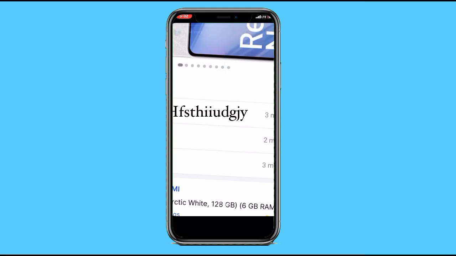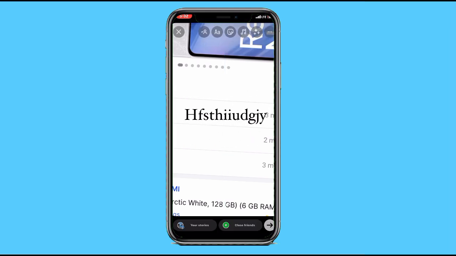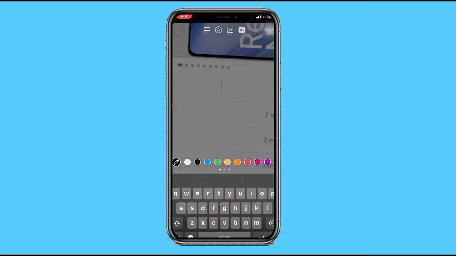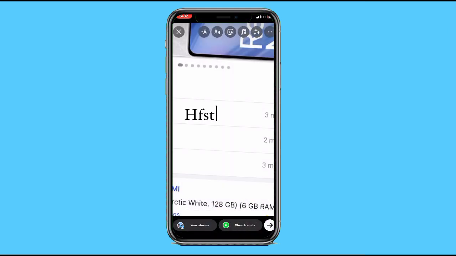How can I make it move? Firstly, I can move it like this. Second, if I want to add a transition to it, I can add it. And now you can see the text is movable and working right now.